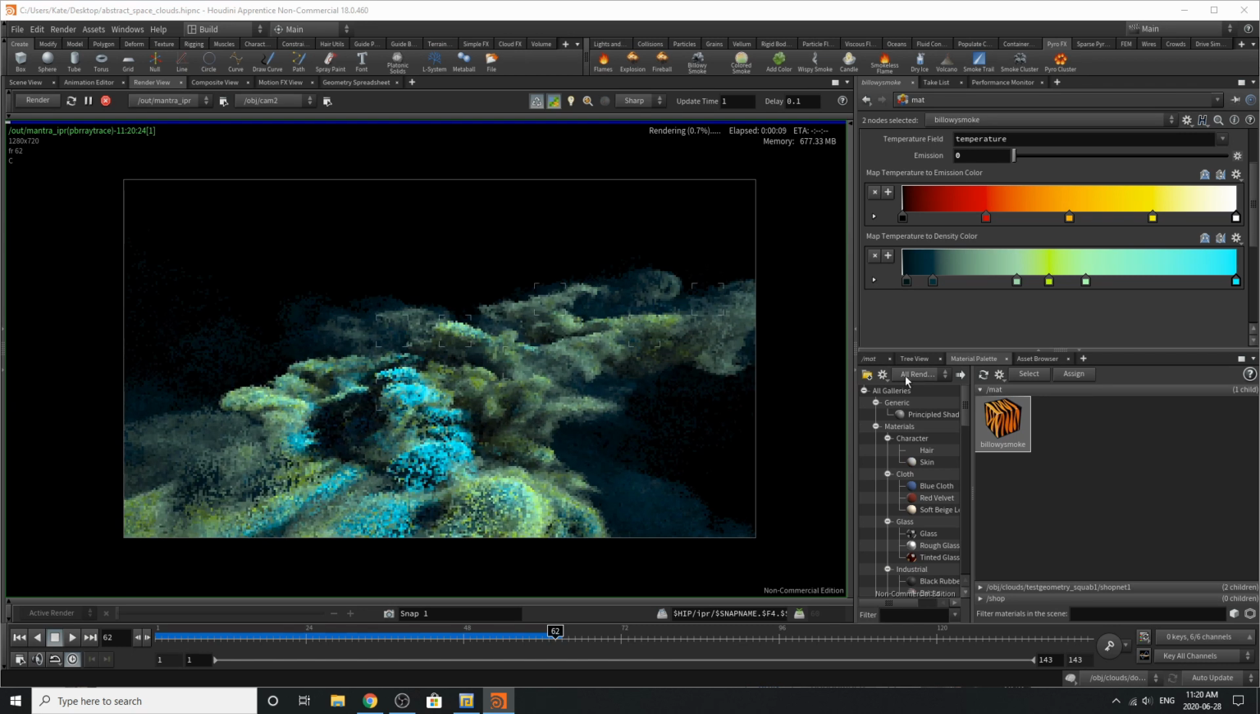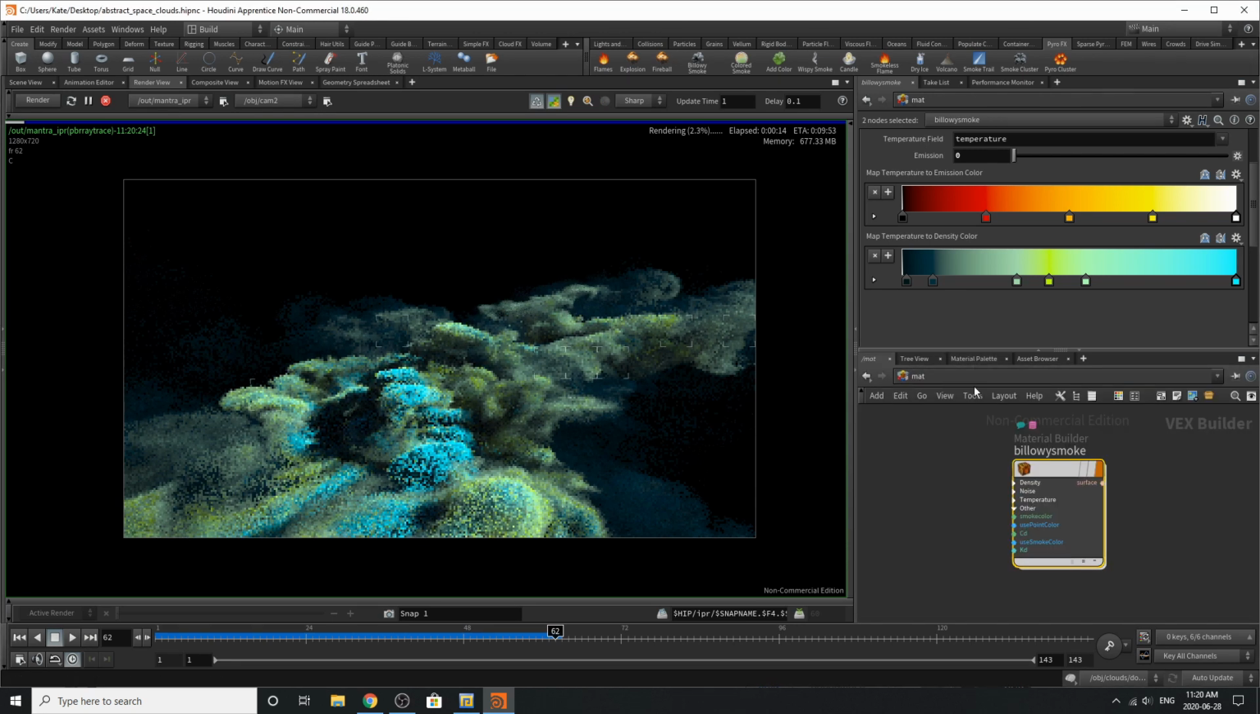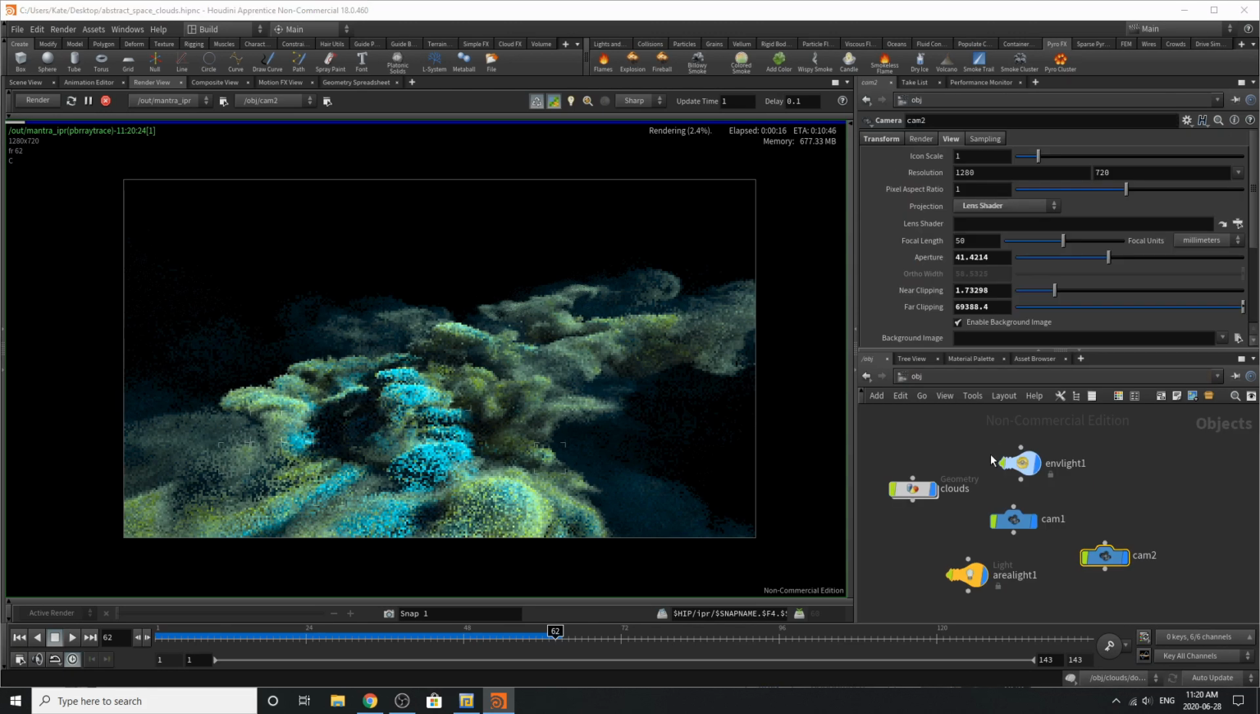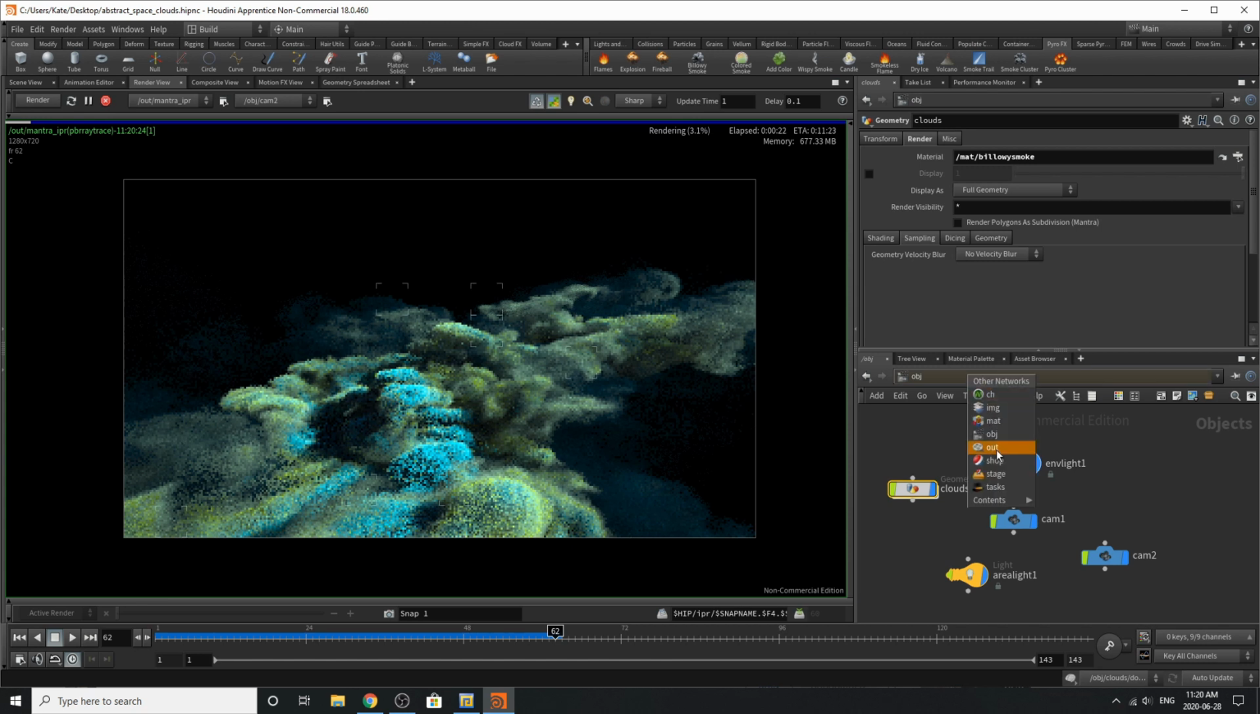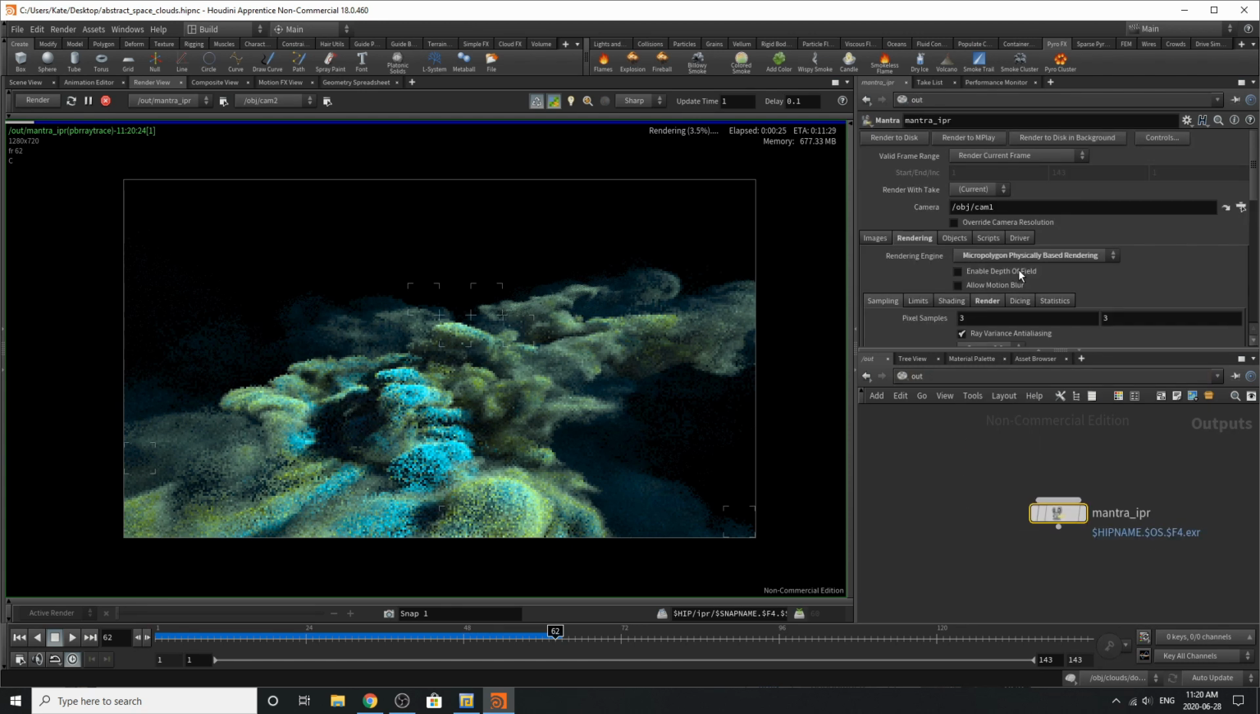So you may notice that these are very highly defined smoke tabs, and that's because I am not using motion blur. I have motion blur turned off on my node, so there is no motion blur. And I also have motion blur turned off on my Mantra. So I've switched my render engine to micropolygon physically based rendering, and there's no motion blur. And that's pretty much it.